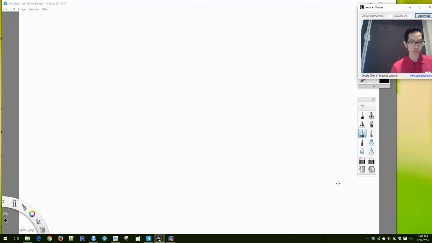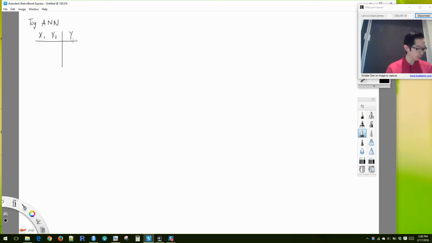Okay, so we're starting off with just kind of our toy artificial neural network, where we have two x inputs, x1 and x2, and we have the y that we're trying to predict. And right now our input values are this, and the values that we have observed are this.